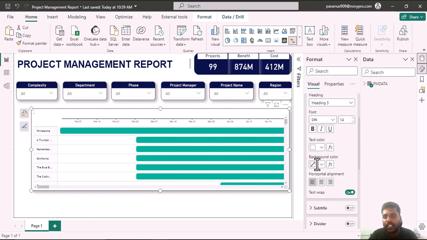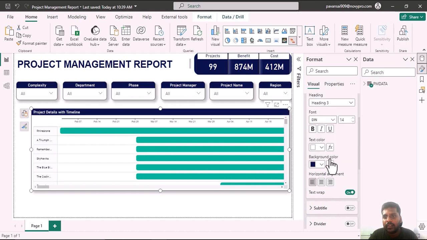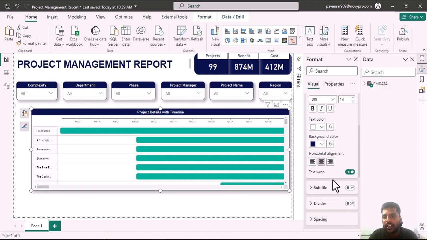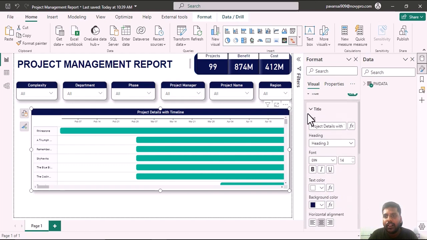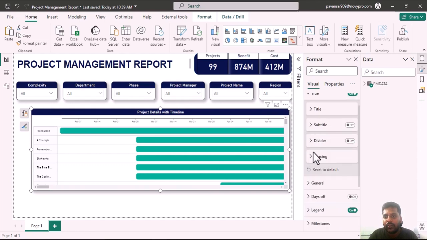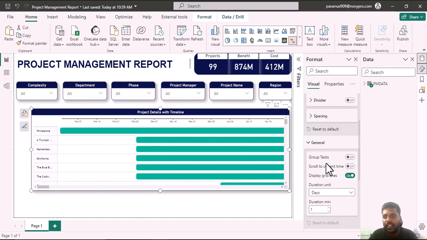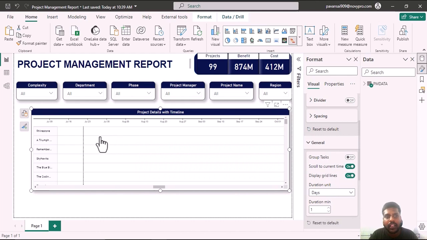Suppose I'll give the text color as white, this background color as blue, and I'll arrange the horizontal alignment. Okay, I'll move ahead. I'll click on general. Here you could see that you can either group the tasks or scroll to the current time. If I turn on scroll to the current time, you could see that this dotted line scrolls to the current timeline. I could turn it off.